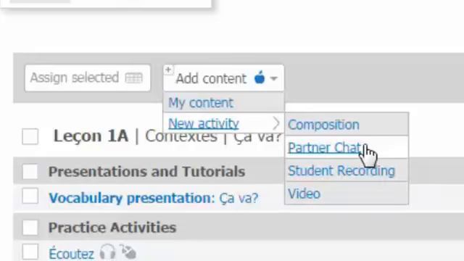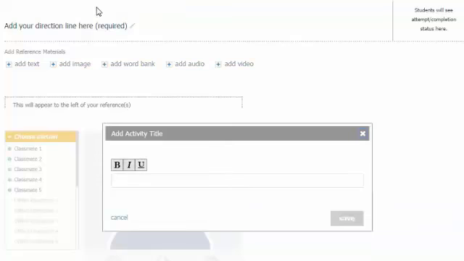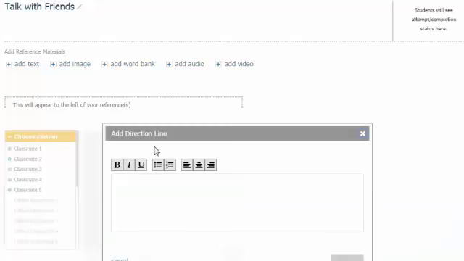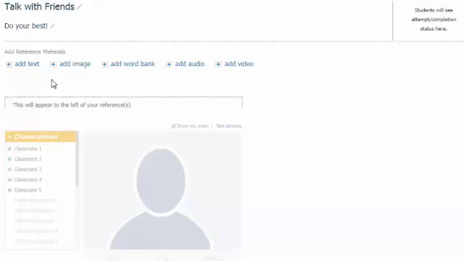Let's start by looking at our partner chat. Simply fill in the template for the activity, and you will now have created your own partner chat activity. Add the title, the direction line, and any references you choose. You can add a text reference, an image, a word bank, or audio and video as references.